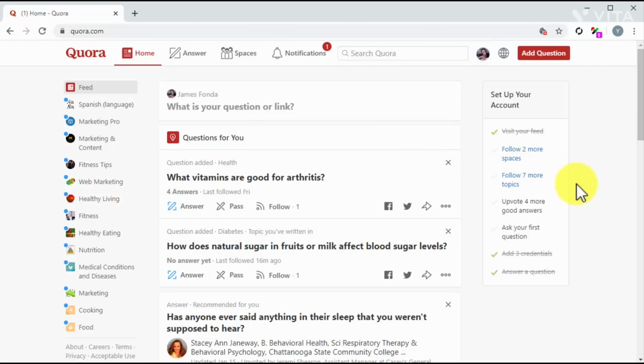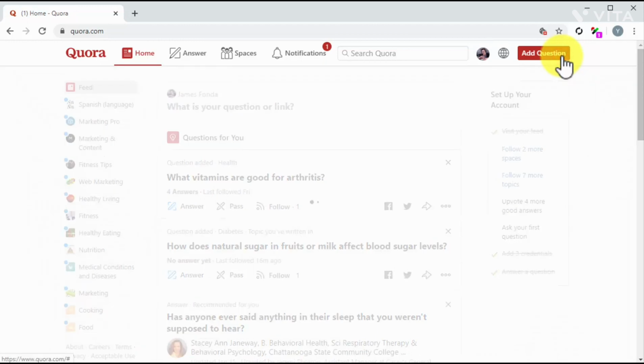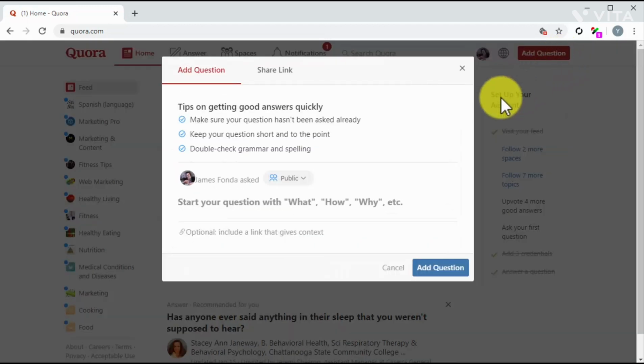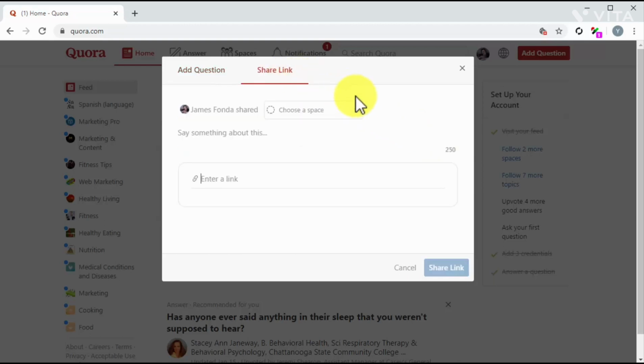To share a link, you have to start by clicking on the Add a Question button from anywhere on your Quora account. Next, click on the Share Link tab in this new window. All you have to do is to configure your post. First, click on the Choose a Space drop-down menu button to select the space where you'll share the link.